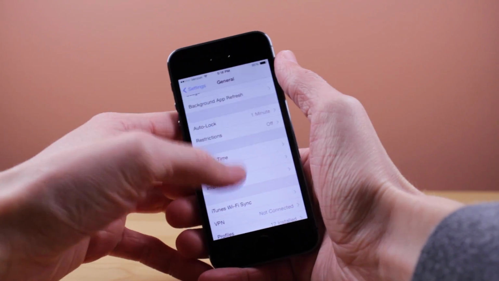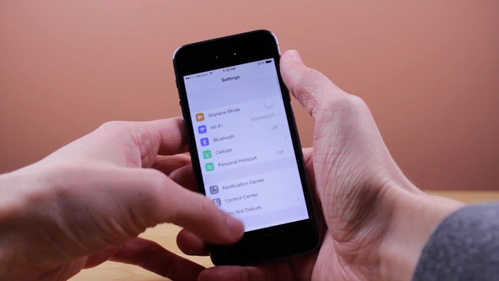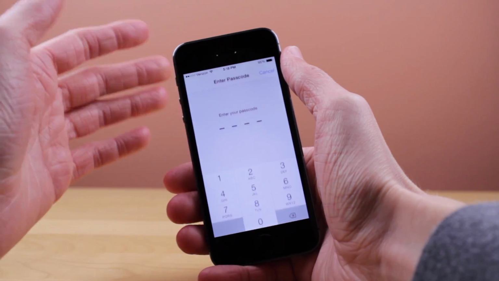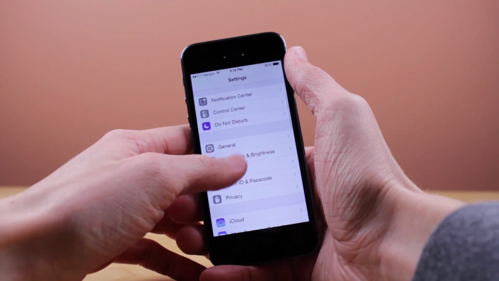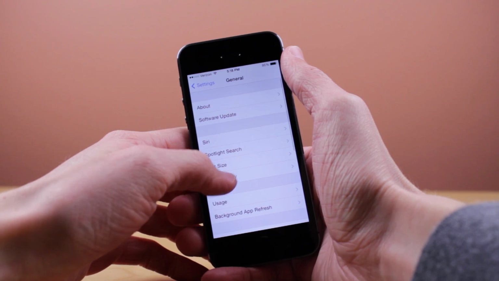Now also, if you don't have Touch ID, it will just say Passcode. For example, on any iPhone older than the iPhone 5S, you won't see the Touch ID option, you'll just see a little lock icon and then the Passcode option.